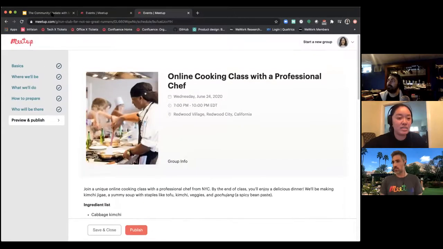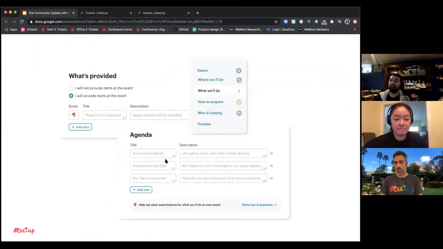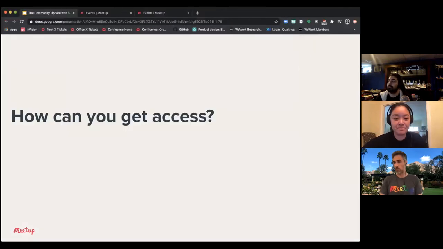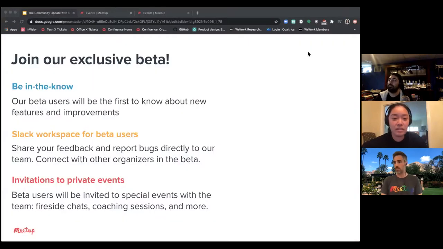So I'm going to go back to our slides. So I hope that some of you out there, after seeing that demo, are wondering how you can start using the new scheduler. And if so, I want to tell you about a beta test that my team is currently running. So here is what you need to know about our beta. The new event scheduler that I just showed all of you is ready for people to use, but it's still in its early stages.